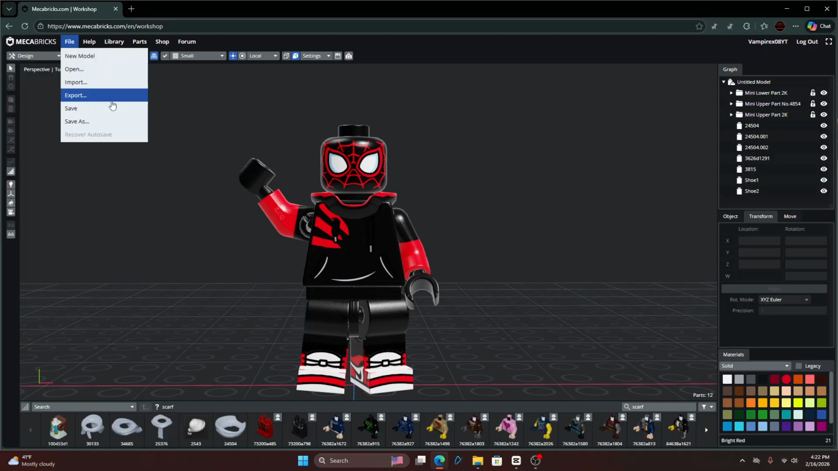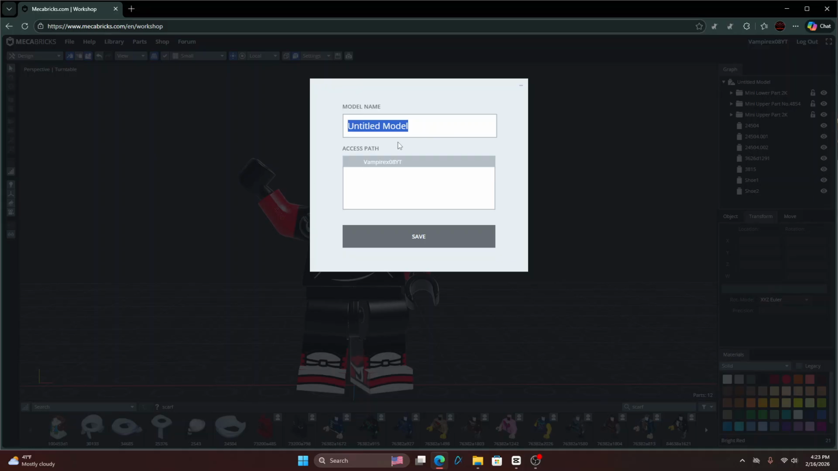Export, you can export to Blender if you have the Blender add-on or the Mecabricks add-on in Blender, or you can just export to any other format. Save, which is good. You save this, and you'll save exactly this. Or if this is already saved and you add onto it, but you don't want to save it to that save, you can save it as something else. We're just going to save this as sigfig. Save.